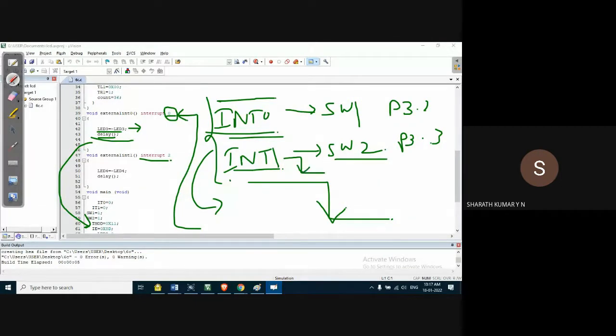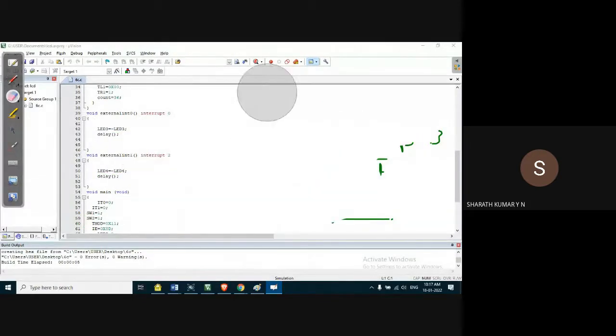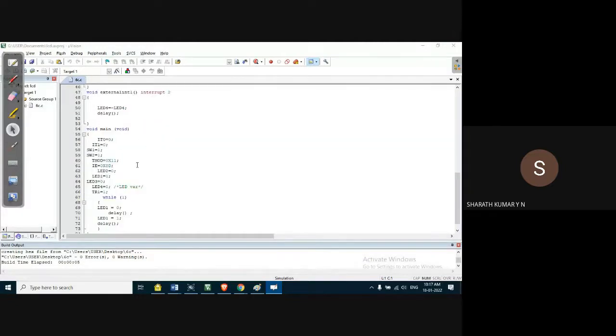During this transition, the microcontroller generates an interrupt. When it generates the interrupt, it will automatically jump to this point. Here we are toggling the LED 4 and inserting a delay, so that we can identify the transition of the state, or change in the state of the LED. Very simple, guys. This is quite simple.